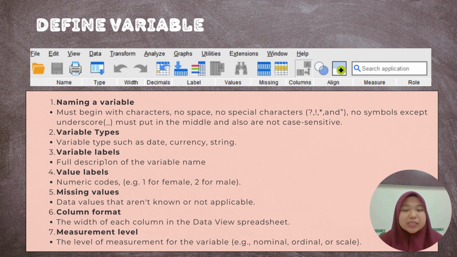Second, variable types, such as date, currency, or string. Third, variable labels, which are, for example, when in naming we put H2O, then in the label we can give the full description of it, which is water.